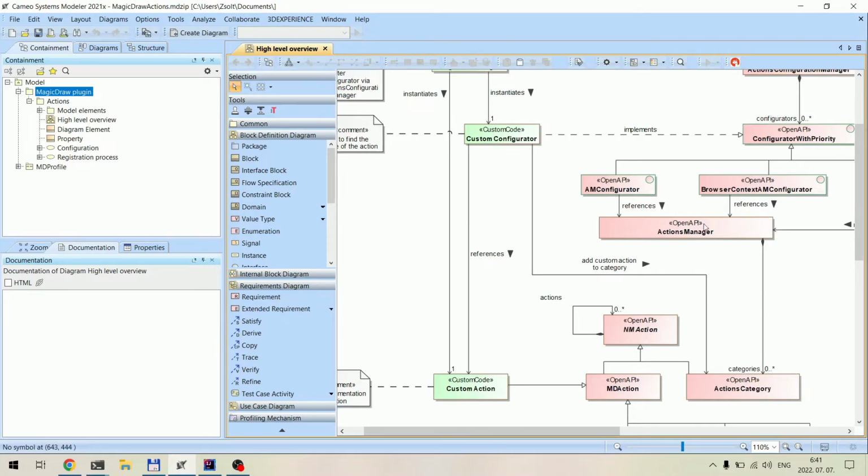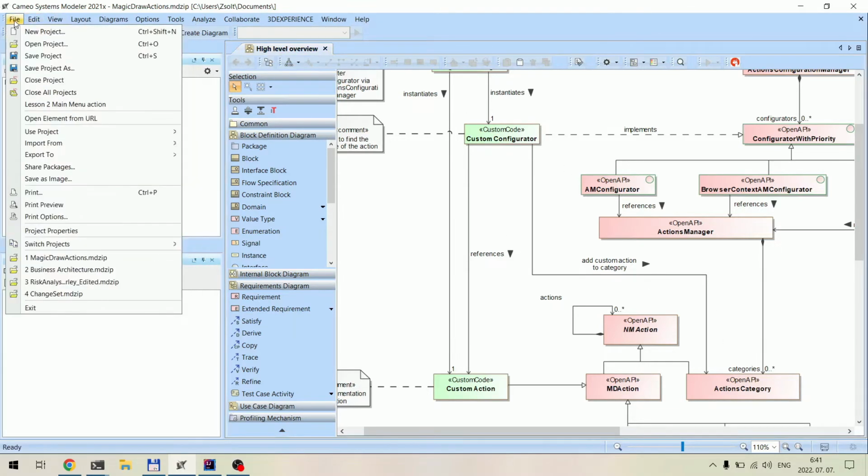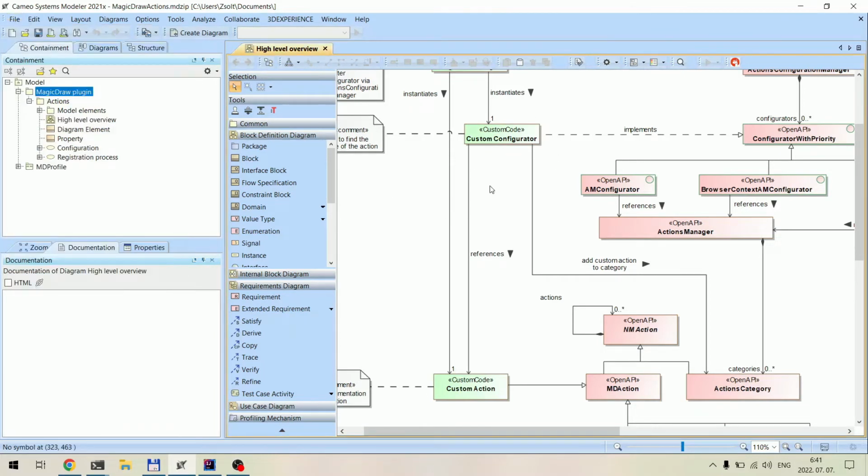With the action manager, you can find items and elements inside MagicDraw, and then find its category, and then you can add your action into this category. A category, in MagicDraw terms, is basically a list of actions. So you can find this category, this list of actions, somehow, and then you will be able to add your action inside this list, at the end of this list. This is what the custom configurator will do.